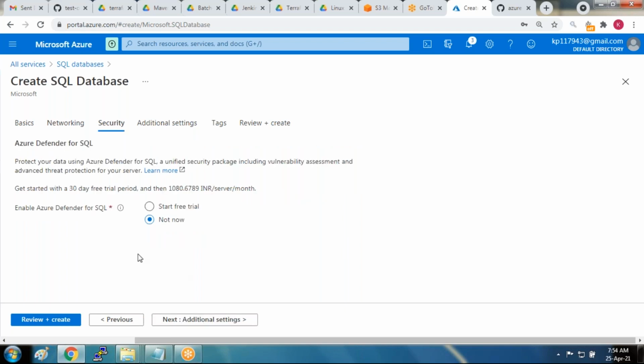And then you want to go with enable SQL Server, start free trial or not now. So this is the charge. Get started with a 30 day free trial. The charge is something, so to start the free trial, go with next. You don't want to try the free one.